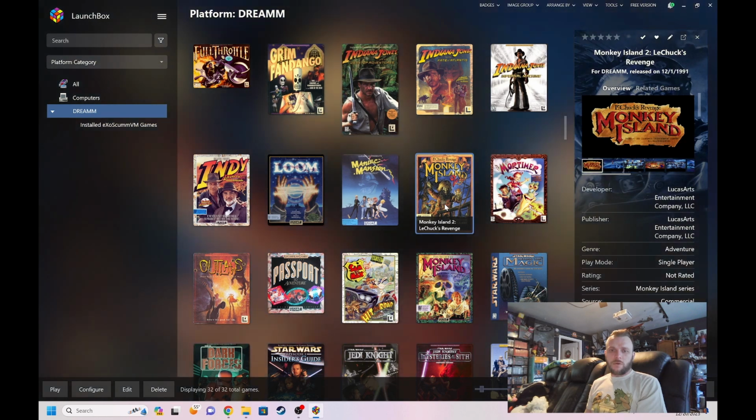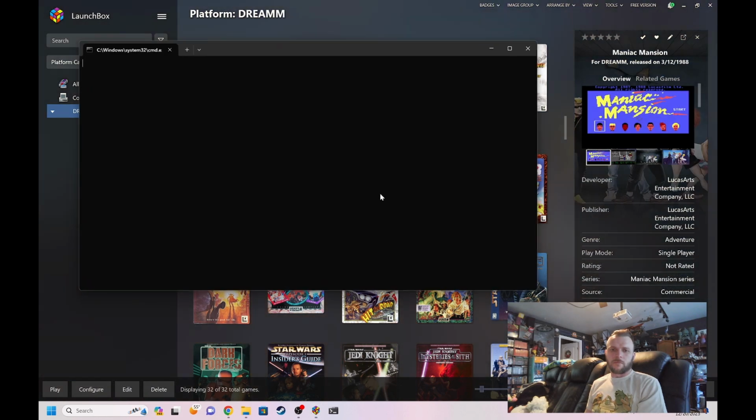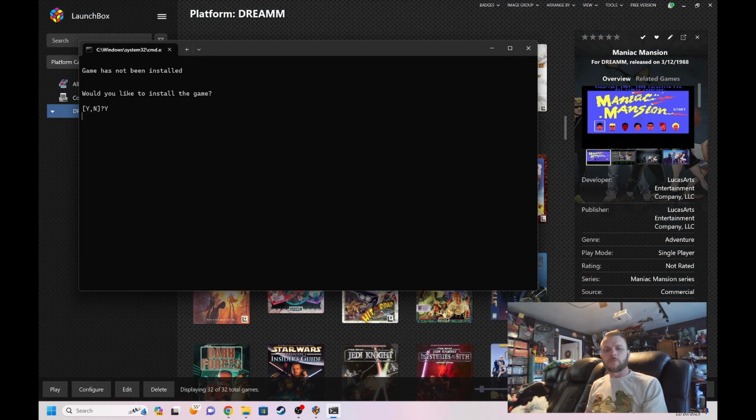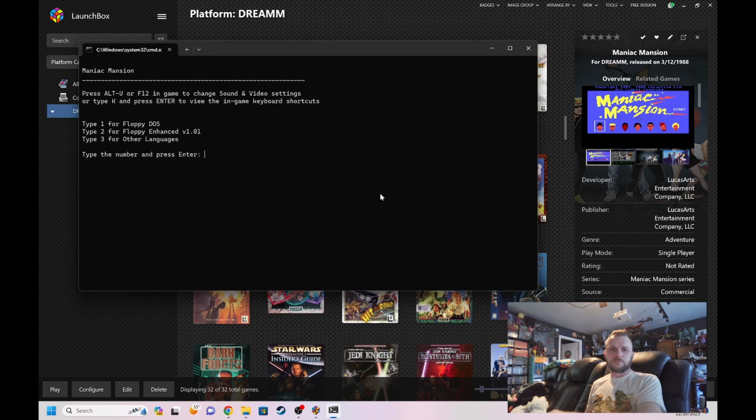Now, when you actually start one of these games up, let's go to Maniac Mansion, for example. I picked that one because it's nice and small, so it won't take long to unzip. We have two global settings, windowed mode and aspect correction. We're going to leave those alone.